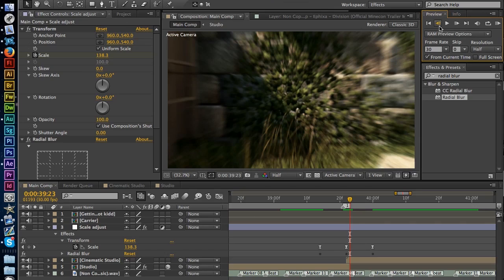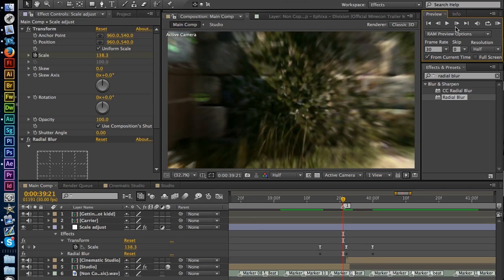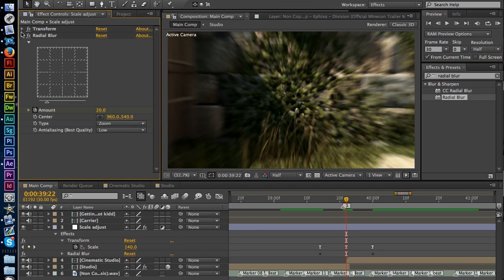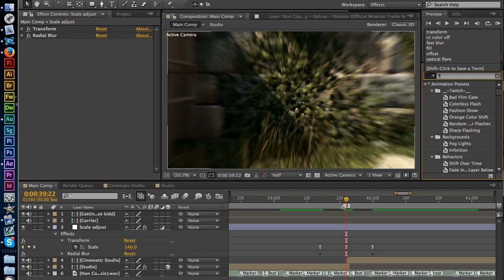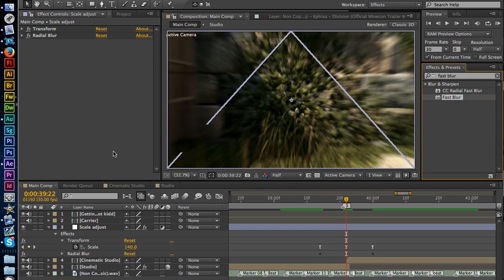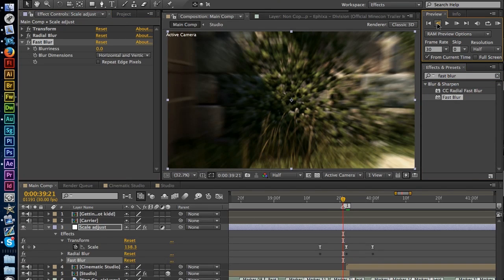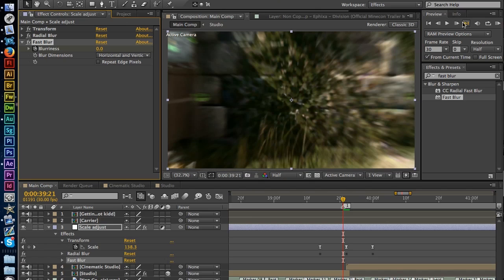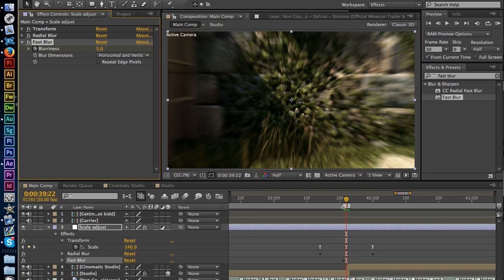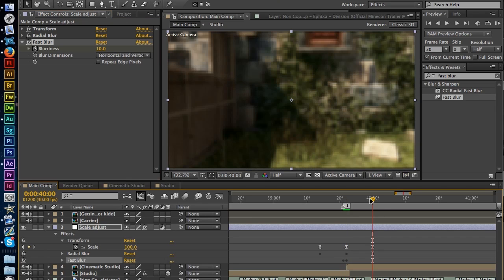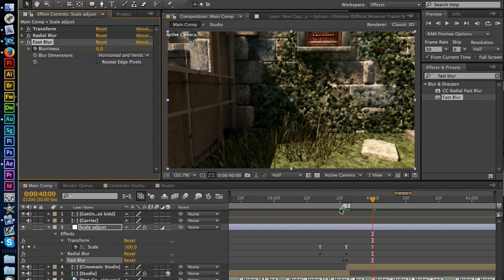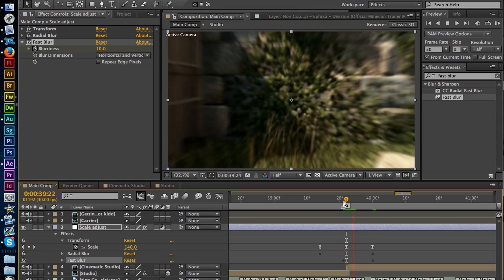One more thing I might want to do, you see how it's like blurry-ish here? I'm going to add a little fast blur onto this. Then I'm going to go here, it's going to be 0, and here it's going to be 5. What's the difference between 5 and 0 though? Let's go 10. That looks pretty good. So now I'm going to go back here, also going to put back to 0. Now that's a pretty smooth transition.